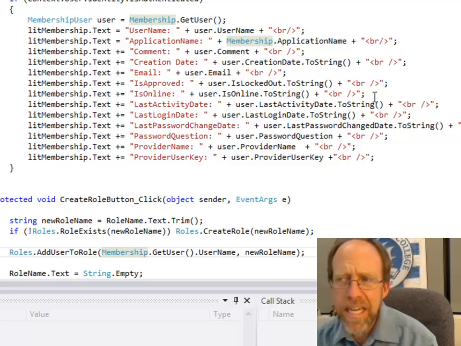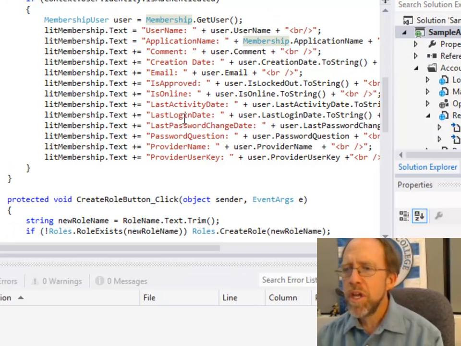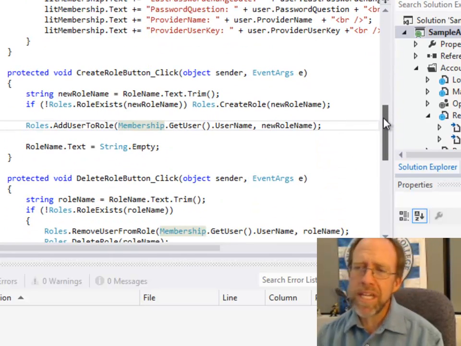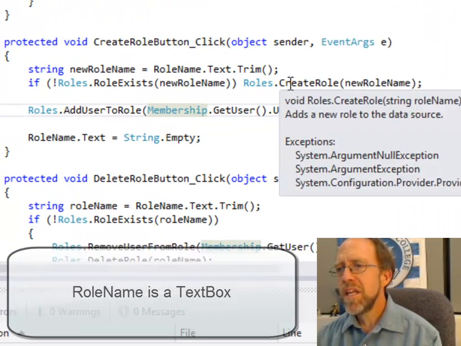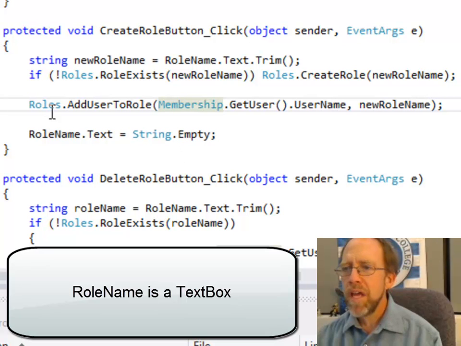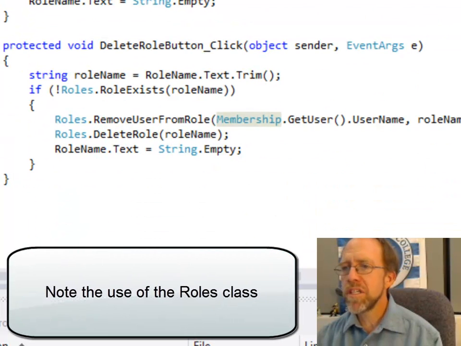Now, one of the things that I did here, and I'm going to have to stop the debugging to do this because I want to show you one thing, is I do have the ability to create roles. I did this by simply having a text box that I put the role in, test role, where I then create roles. So in this case, if the role doesn't exist, then I use CreateRole and add that new role name, and I add the user to the role. Then I set the text box to be an empty string, and then I also can delete it.